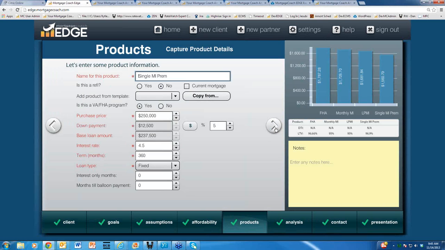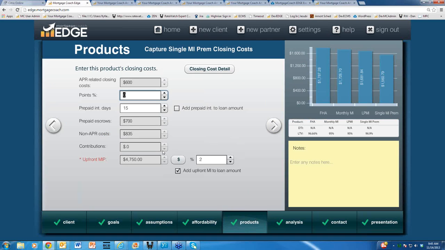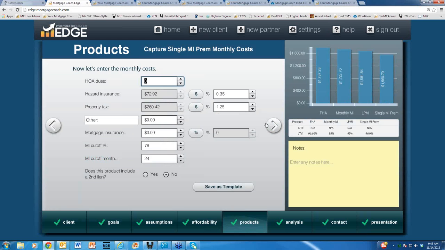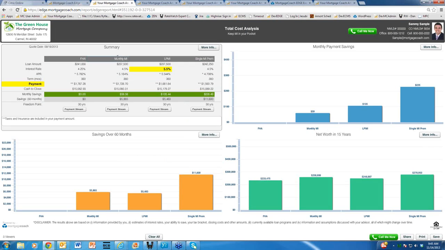And then if I do single premium, what I would do is mark it yes for FHA, VA, and you don't have to worry, this doesn't appear on the report, any reference to FHA or VA. What this does is open up that upfront MI box. So you'll be able to go ahead and put in what your MI factor is, add it to loan amount, and move on. And then again, the monthly MI is not on this particular product. So that's how you key in the 3 different types of products here.